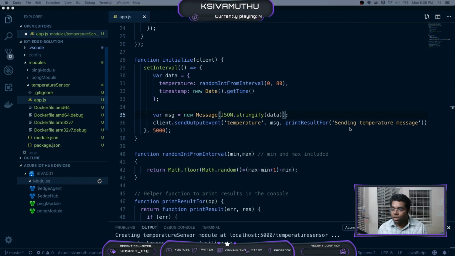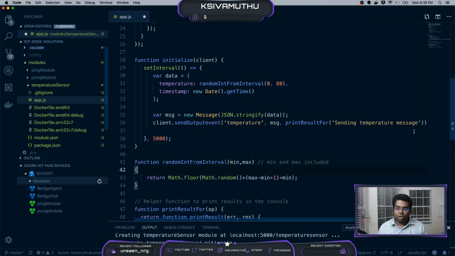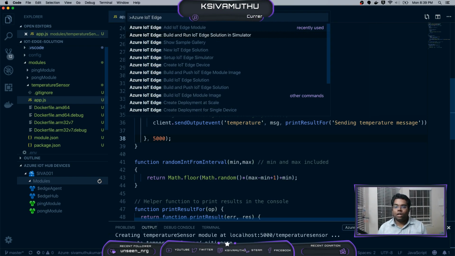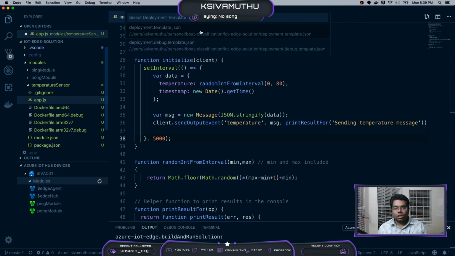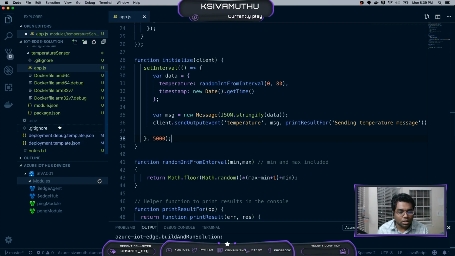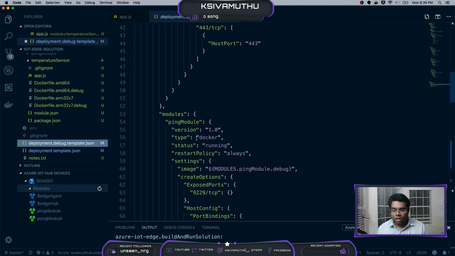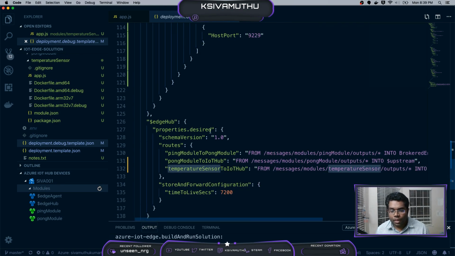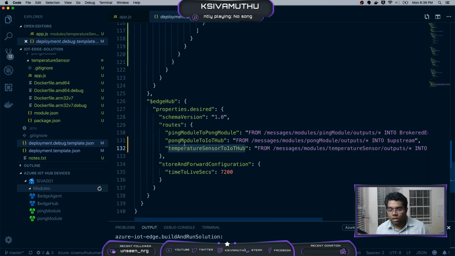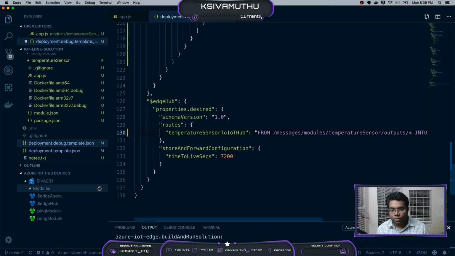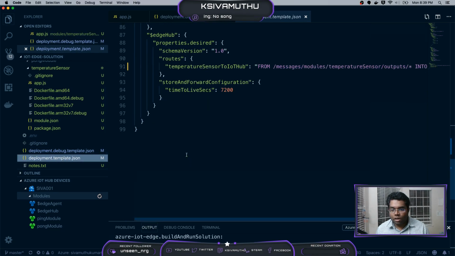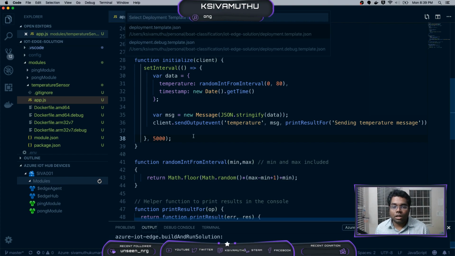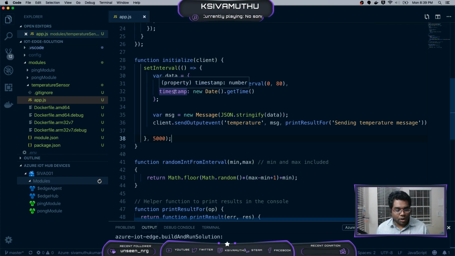We didn't set up that route yet, but we will see whether this temperature sensor is deploying. So Command Shift P, Azure IoT Edge, build and run IoT Edge solution in simulator. So I will just choose deploy. Before that, hold on a second. I'm going to deployment debug template.json. I'm just making sure our temperature sensor module is added, and it's sending messages to IoT Hub here. I don't want this one. We are just going to focus only on the temperature sensor. And deployment template.json, same thing, temperature sensor to IoT Hub. Okay, so I'm building and running the IoT Edge solution simulator, choosing the deployment debug template.json so that I can debug from my Visual Studio Code itself.